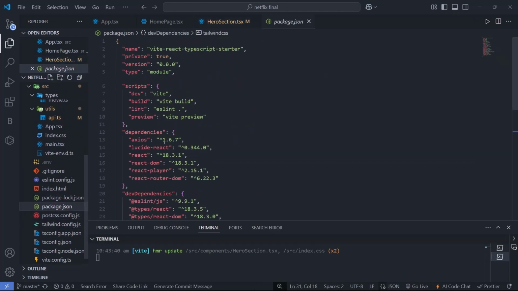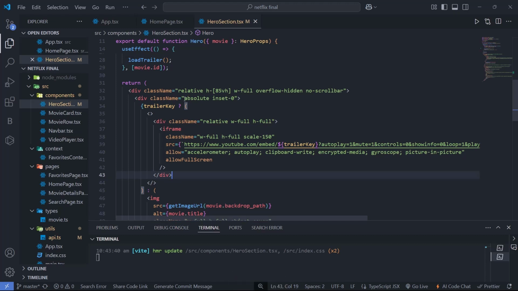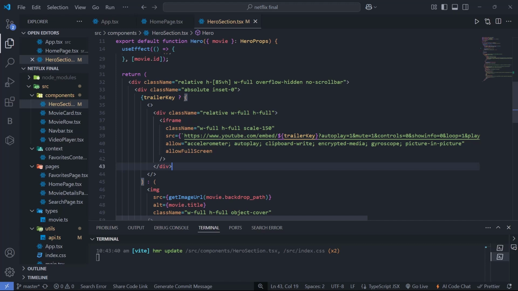Let's see in the C package. Yeah, using react player, right? So in this, I think, where is your react player? We are not using react player in this part. So in this we are using just iframe.